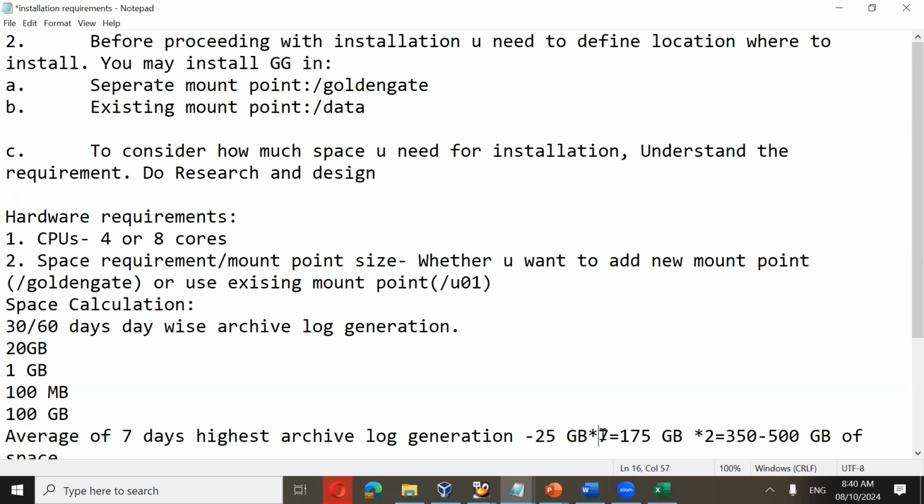So you will have to store your Golden Gate trail files. That's why you need space over here. So what we do is we take the average of 7 days highest archive log generation, and then based on the customer's requirement. Now each customer has its own requirement. Some customers may want to keep the trail files for 7 days. Some may want to keep it for 3 days. Some may want to keep it for 15 days. But as a best practice, generally organizations keep the trail files for 7 days.